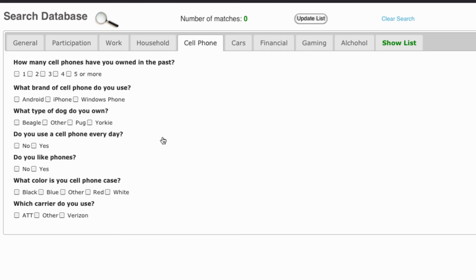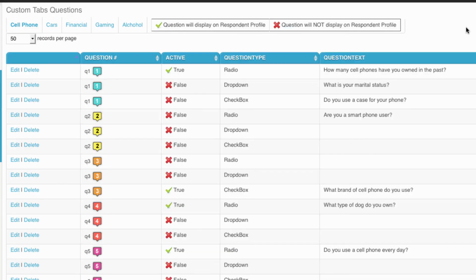So whatever we've set up in the maintenance screens will be reflected here. Whatever is active in maintenance is active here. Whatever questions we have set up in maintenance is active will be shown here. The attributes will also be shown here. And that is how we set up custom tabs in Focus Pocus.